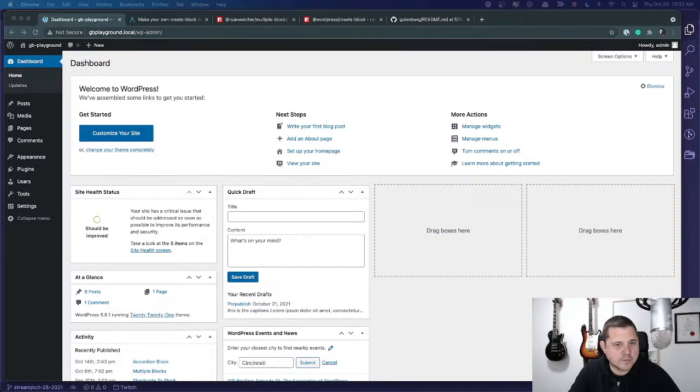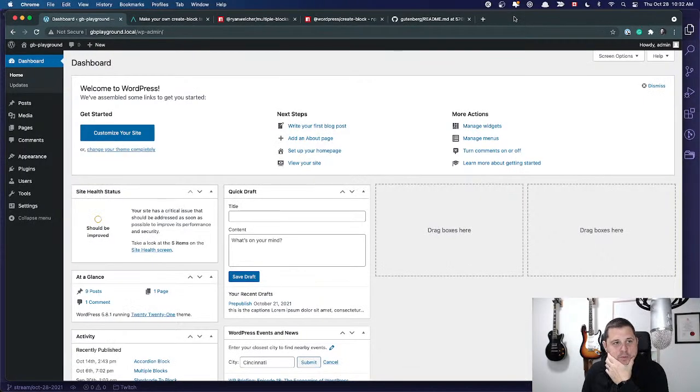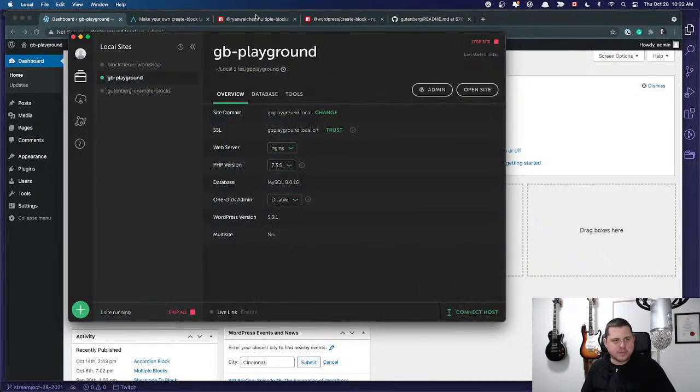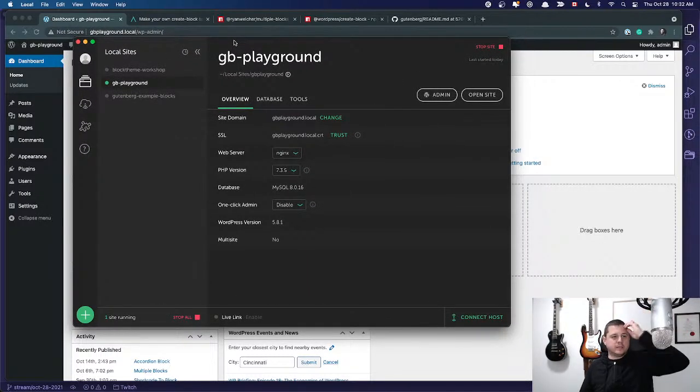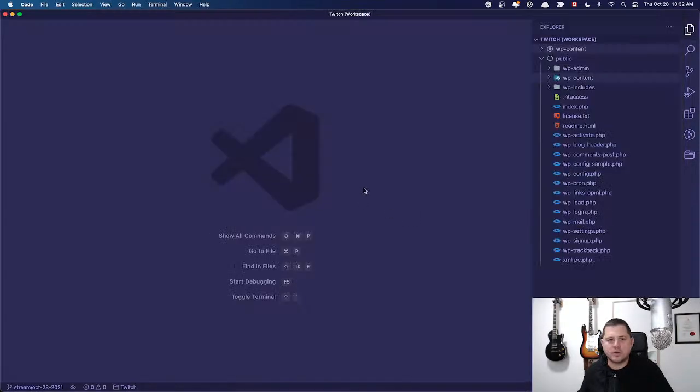So that's what we're going to talk about today. We're going to mess around with some of this stuff. What I am using right now is Local for my local development environment. I find it easy, it's simple to set up. Whatever you're using is totally fine. This just gives me a quick environment to mess with. I am also using VS Code, as you can see here.